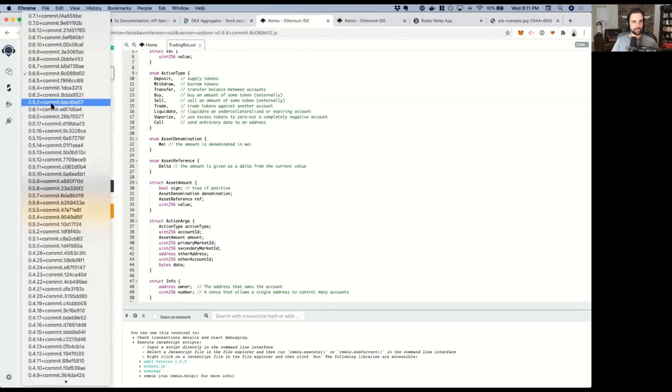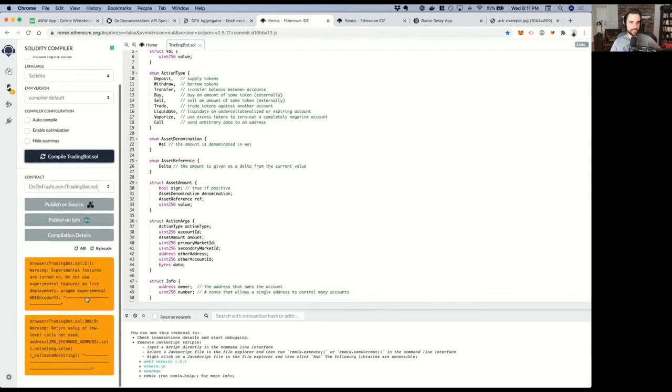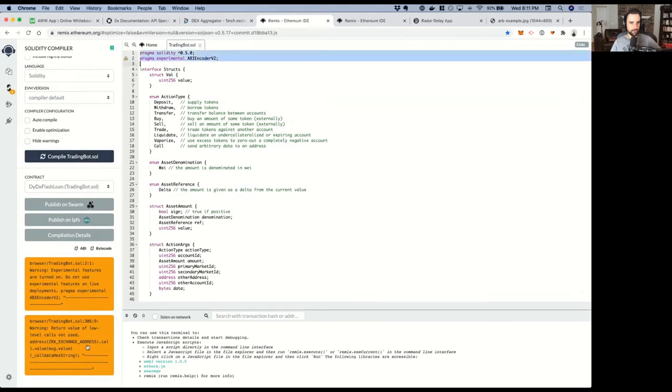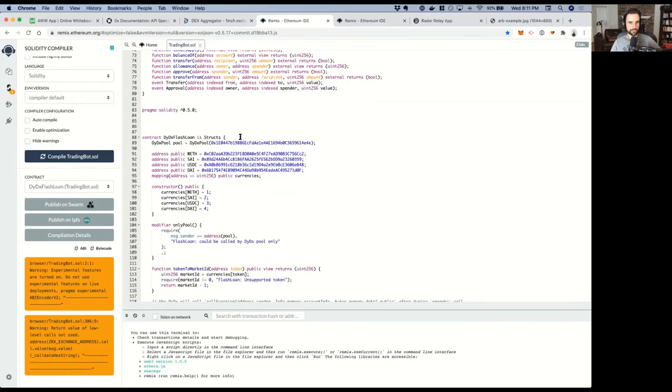And then I'm going to use Solidity compiler 0.5.17. I think that's the one. I click compile, and boom, there you go. All right, so it's got some warnings here. That's okay. It's because we're using this experimental ABI encoder. Don't worry about that warning. It's required for some of this code. It's not a big deal.